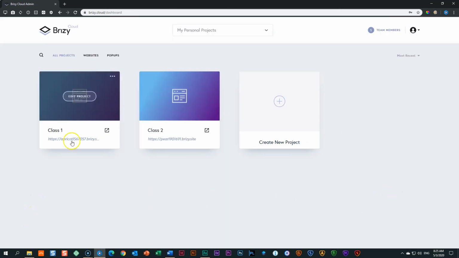We have our 2 projects now, one from class 1 and the second from class 2. Now you will notice that we have 2 website addresses, 2 domains, 2 URLs.